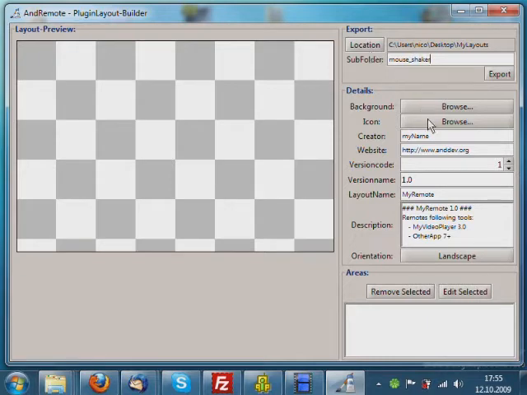So my layouts folder, and then pick a subfolder name like MouseShaker. Just enter your name. And if you want, a website and version stuff. Version code is important because when you do an update you have to increase it at least one. Give the layout a name and a description.